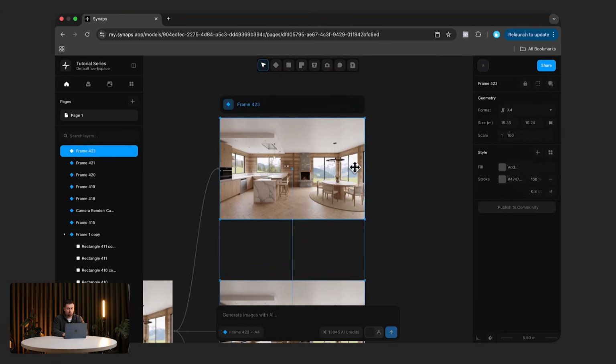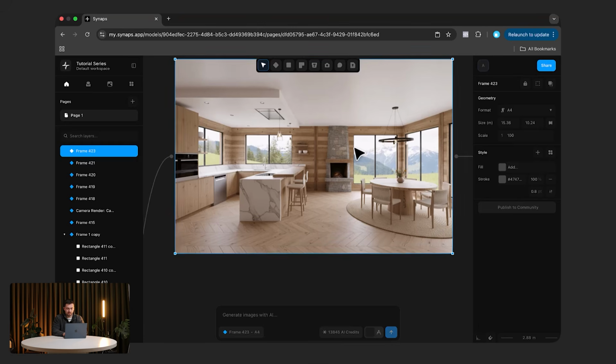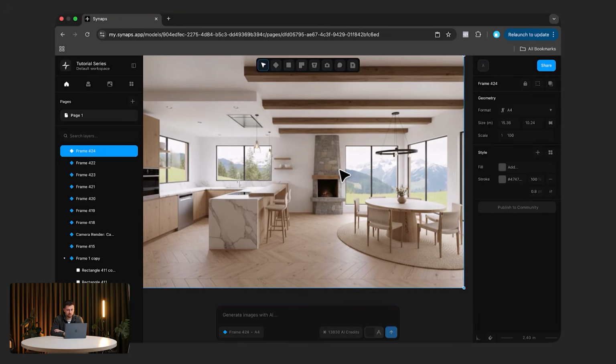So now let's say I want to iterate further on this one. What we can say is make walls white plaster, add wooden beams in the ceiling. So let's see how this develops the design further. So it actually did just what we prompted.